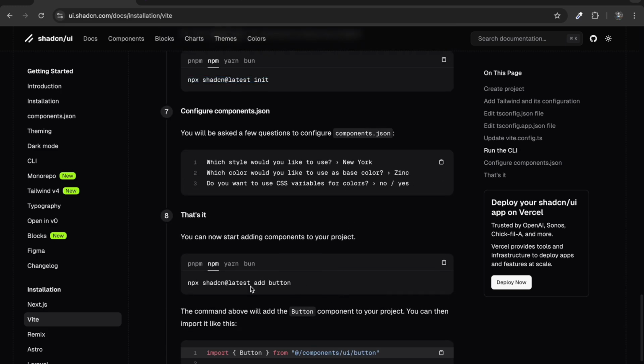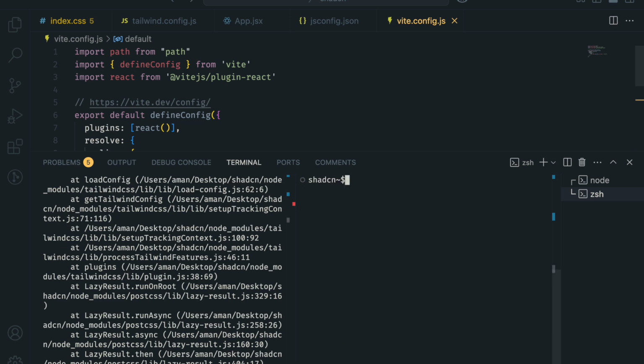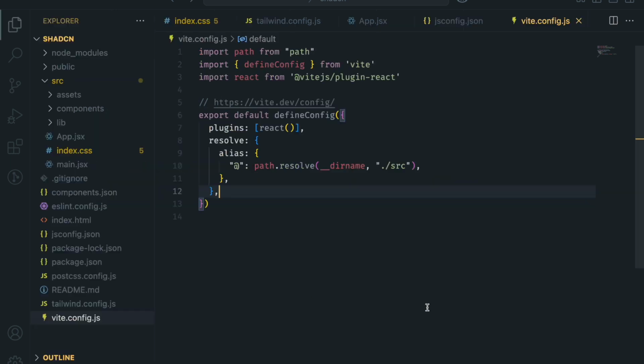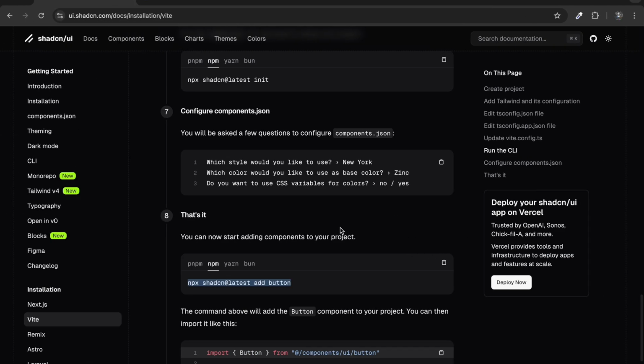Then we'll just install the Shadcn button. So here, again, I'll just select the second option. Yeah, this is done. It says in the components UI, a button is created. So we'll just check in the components UI, the button is there. Now I think we can use this button.